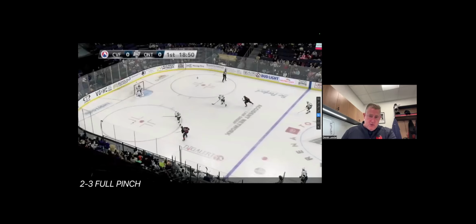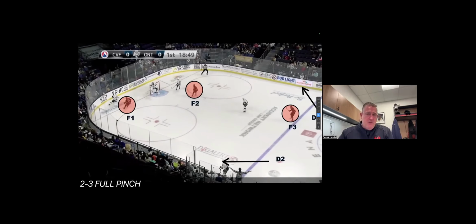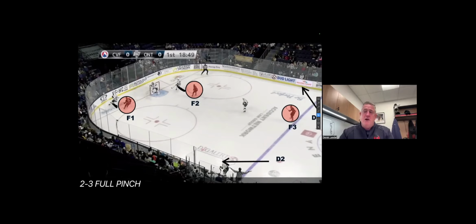So this is a 2-3 full pinch. You'll notice here F1 and F2 are hunting. We are seeking the D. We are getting on top of them. They are the husky of our forecheck. F3 is coming down the middle of the ice. You see them in the red circle there. And our D1 and D2 are not up the ice yet, but they're coming. They're not in the video clip.